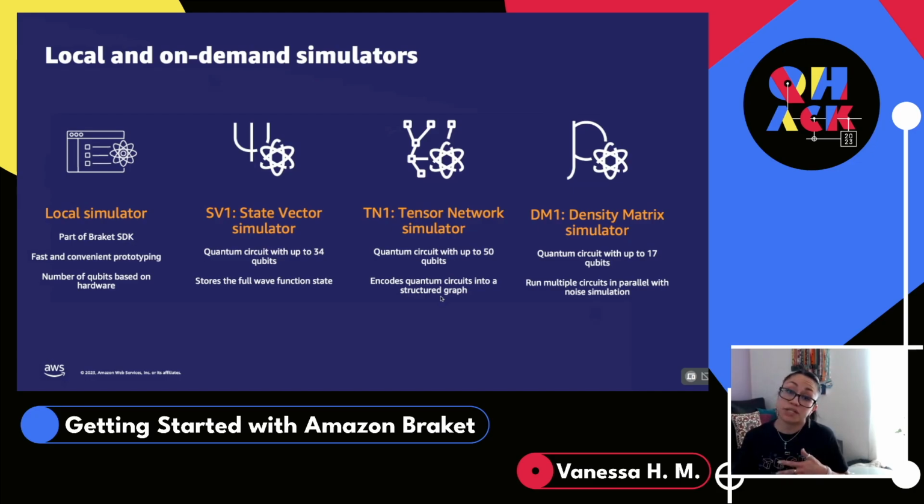The first one is the state vector simulator. If you use it on the AWS cloud, you will have up to 34 qubits available to run your circuits. And the characteristic that the state vector simulator offers is you can store the full wave function state of your circuit. You will have to pass certain parameters to do so, but you can have that instead of just having the count of the different results that you get from your circuit. You can have the full wave function state.